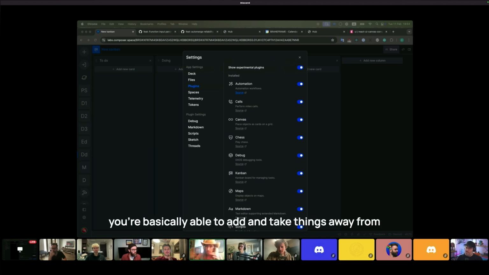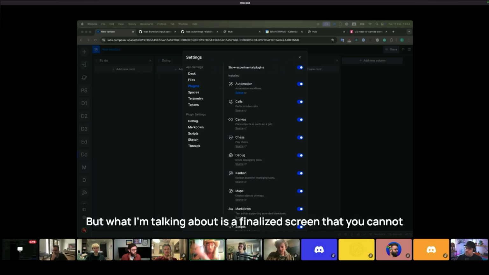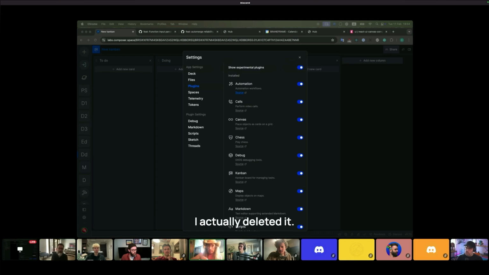You know how you're basically able to add and take things away from the UI in this sort of, I would call this more back end. You're creating the application. But what I'm talking about is a finalized screen that you cannot accidentally, "I accidentally deleted it. Help. That part of the system's gone."